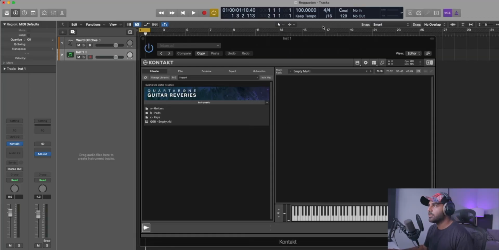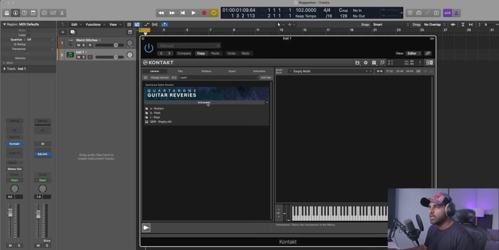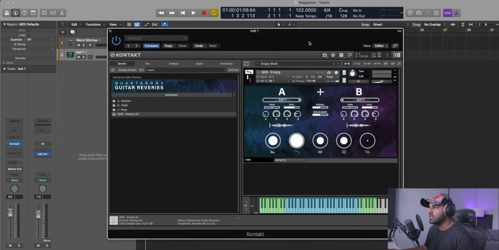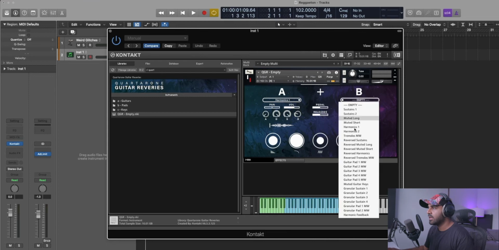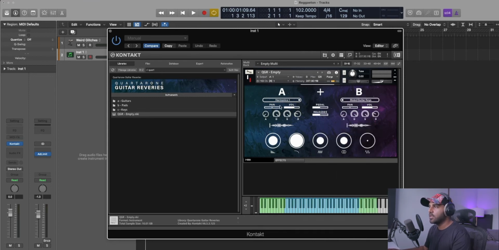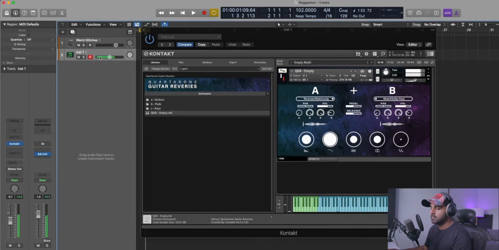Alright, so the first thing we're going to do is set the tempo. Let's do it at like 102. And this is pretty much what Quarterone guitar reverses is. You have a bunch of different guitar pads and keys tones, and this is the empty template that you can bring in. Now, the concept is pretty simple. You load up a few different sounds, and it can make a sound altogether. So let's see, we picked this one, and let's see what this sounds like.